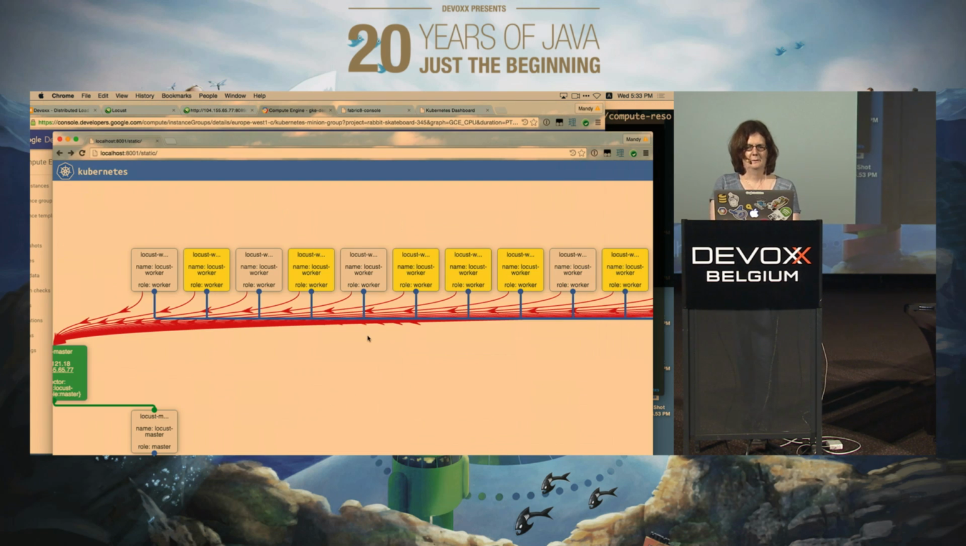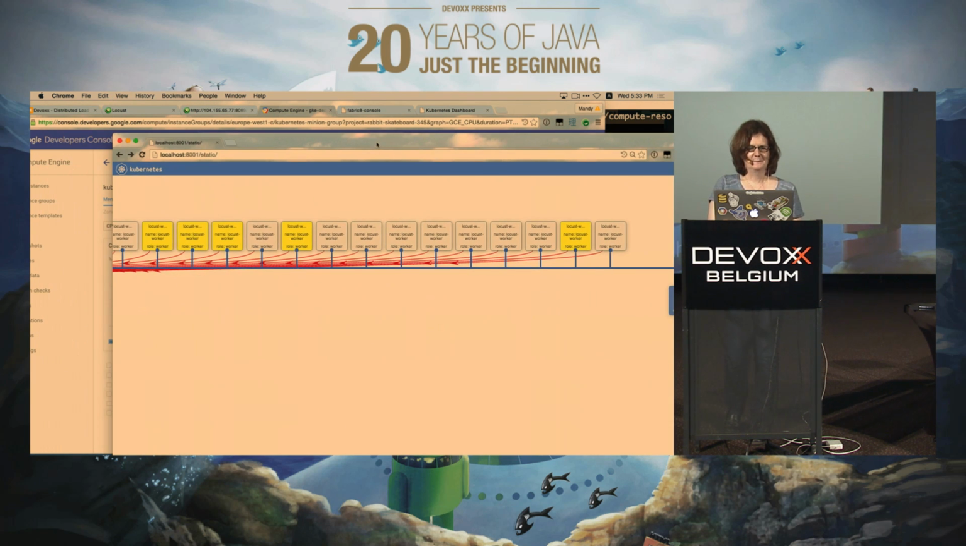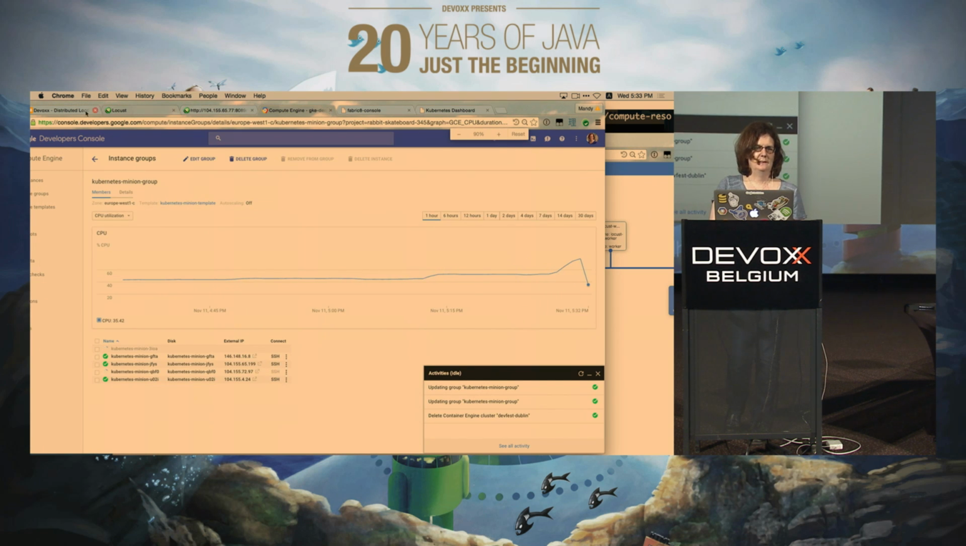We have quite a few pods running now, more than I expected. It tends to slow down the user interface as well. So, okay, that's good. Last slides.